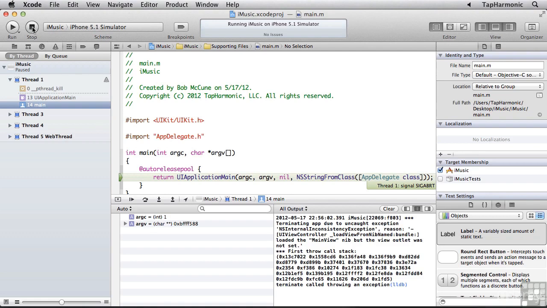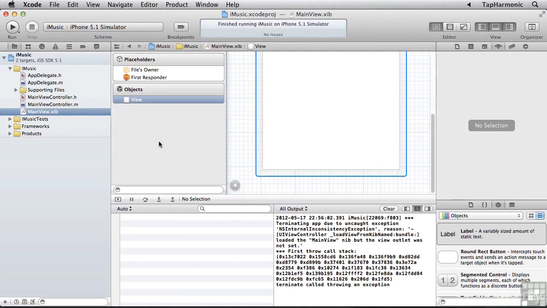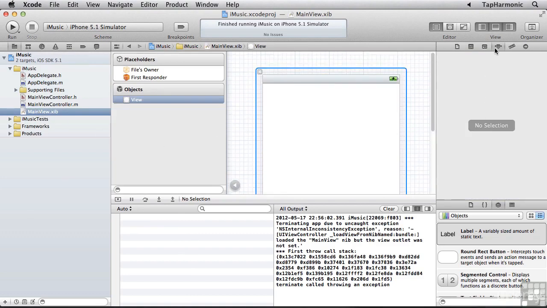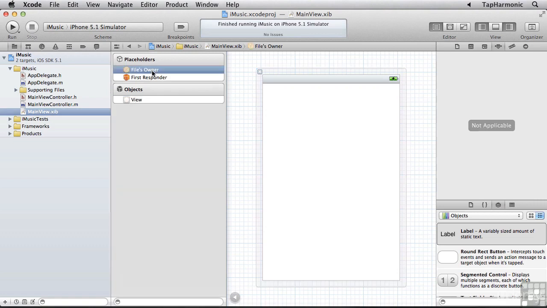Let me stop the application. I will switch back to the main view. Let me close the console area. If you'll remember from our discussion about nib files, we have these two placeholder objects at the top of this file. The key one that we need to concern ourselves with is this thing called the file's owner. Since we manually created this nib file, no association between this nib and the view controller has been made. So we need to do that here.